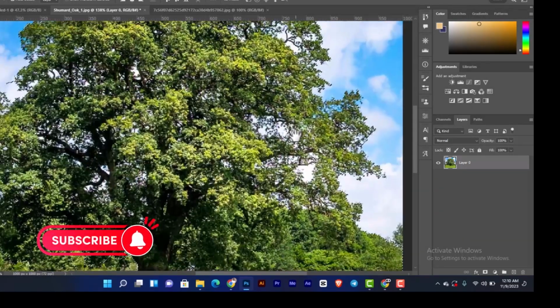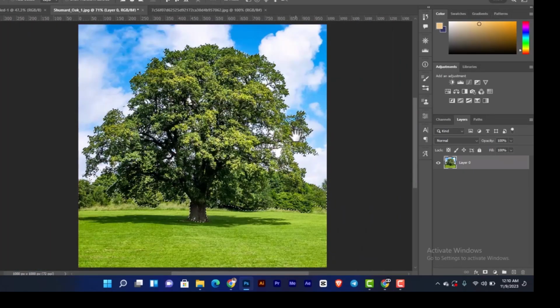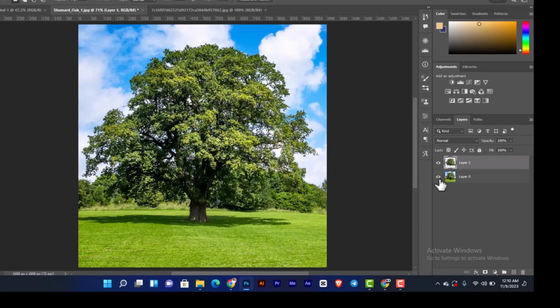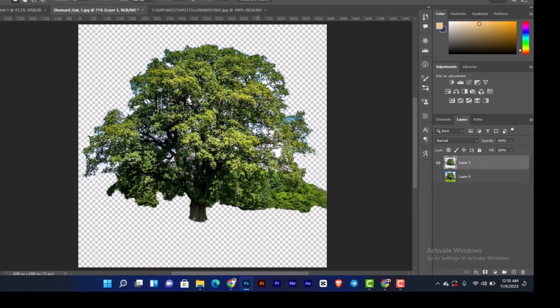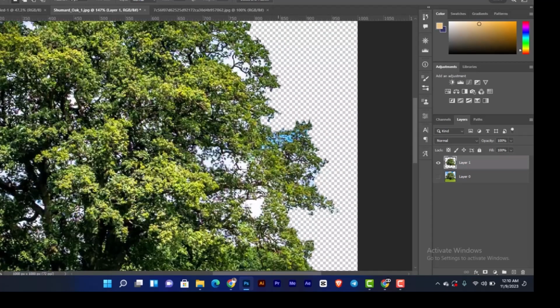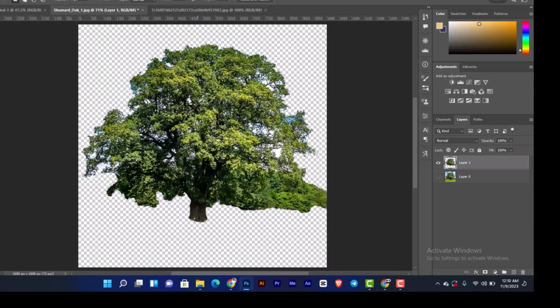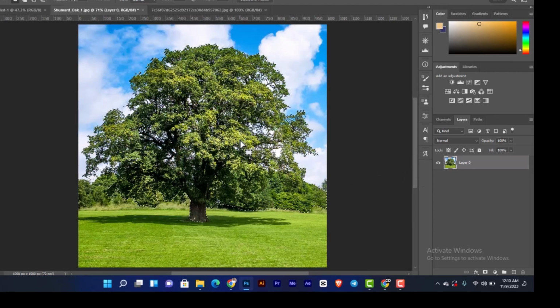So I'll zoom in. I click on any of my selection tools, and I click on layer via copy, and I hide the visibility of this. Can you see this? I have all this background there, all this sky image and everything. They are still there, which is not what we actually want to achieve. So I'm going to undo that and show us the exact technique to use.